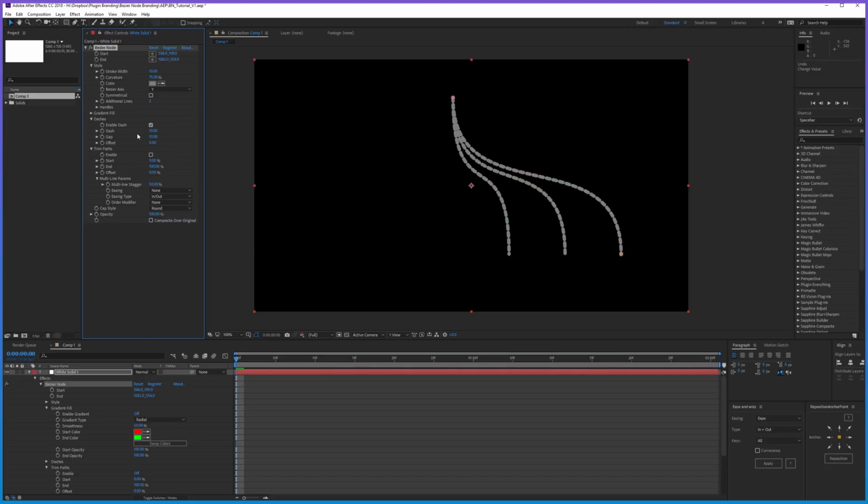Now we also have dashes, and these sort of inherit the cap style that we have. So I'm going to jump down here and change the cap style to butt. And then let's make the dashes long and the gaps long, and then we can offset those forward or backwards, however you like.